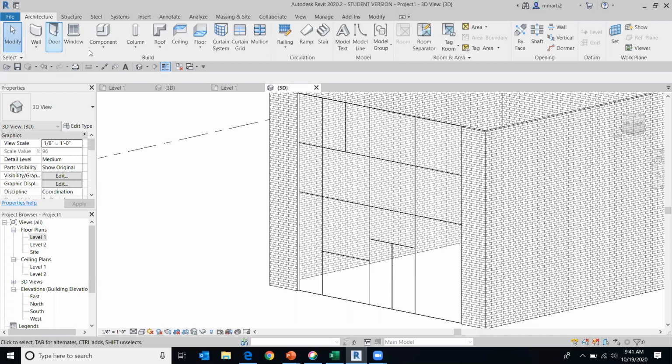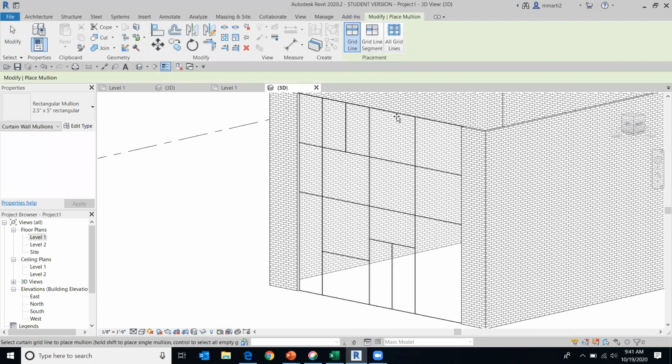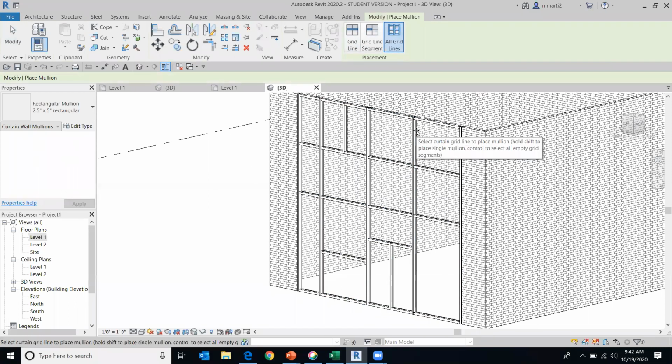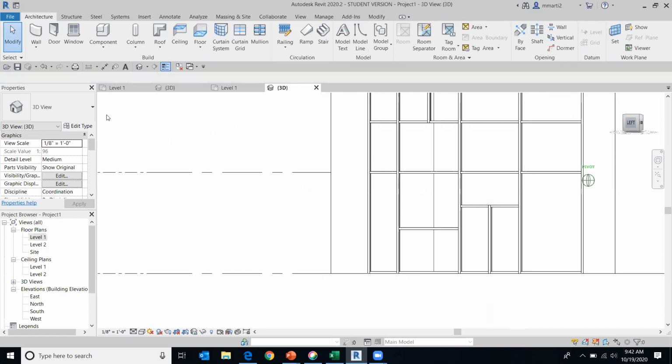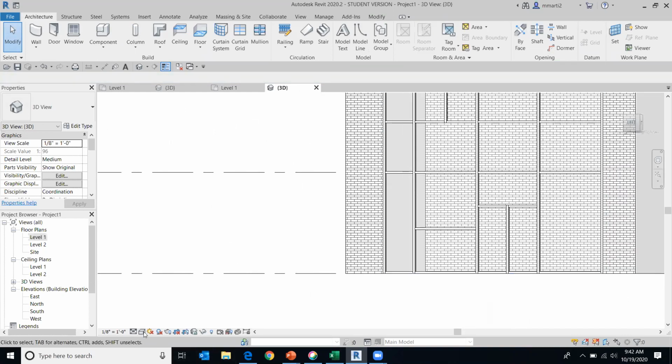So I'm going to go to Architecture tab, Build Panel, Mullion Tool. At this time, I can go ahead and pick one. You'll see that'll drop in place. So if we come up here, you'll see it'll be a grid line segment, just a segment of it, or all grid lines at once. So there may be times that you just want to do like a grid line segment, but the easiest thing to do is obviously all grid lines at once. So that is just a very simple curtain wall basics.